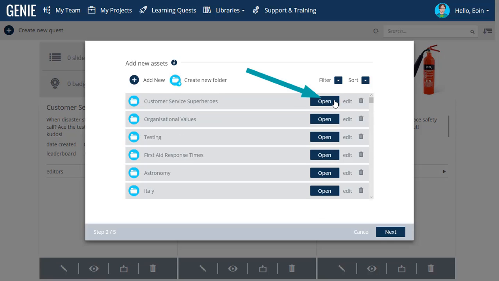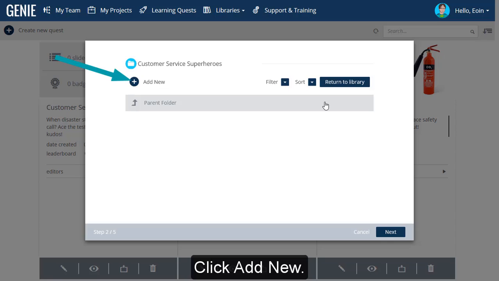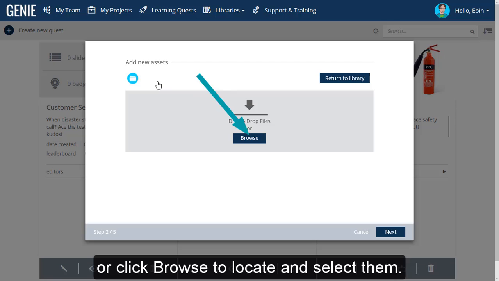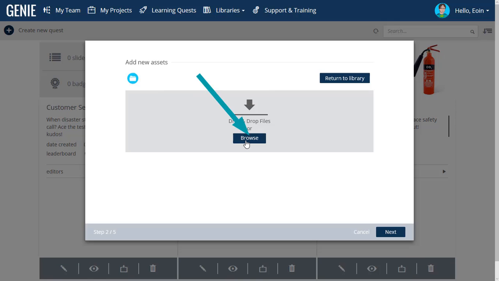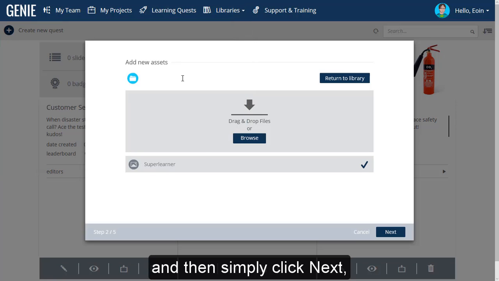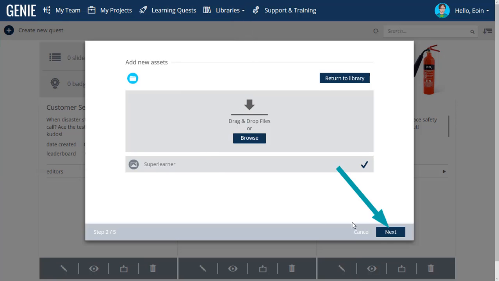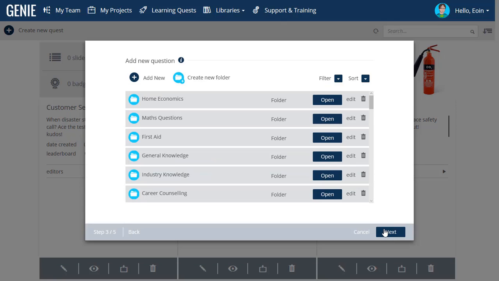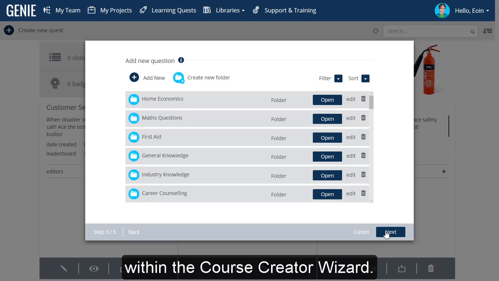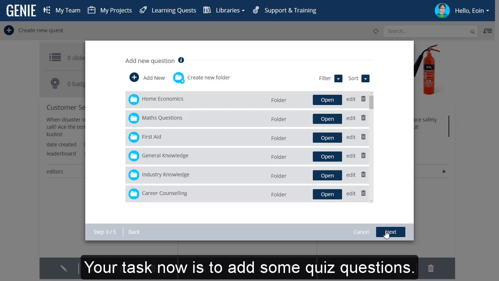Then click Open, click Add New, then either drag and drop your required files, or click Browse to locate and select them. And then simply click Next. Which brings us nicely to the third step within the Course Creator Wizard. Your task now is to add some quiz questions.